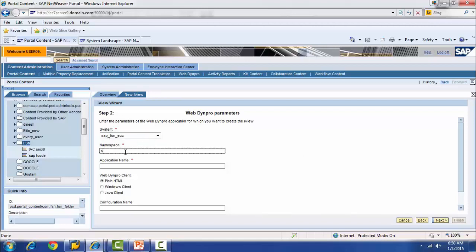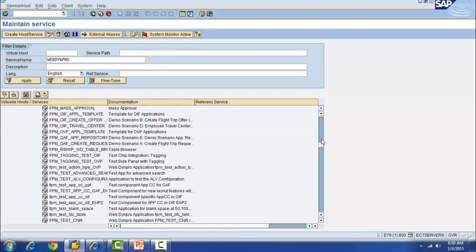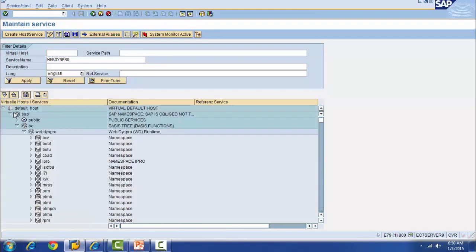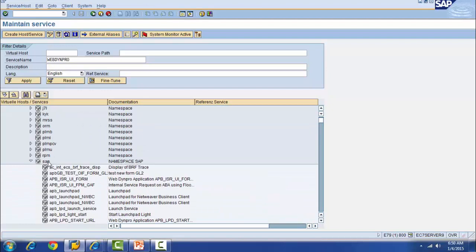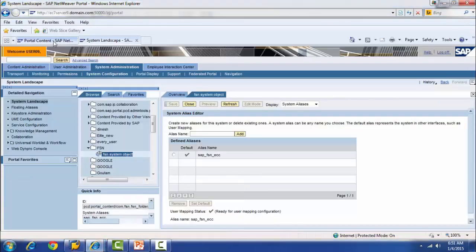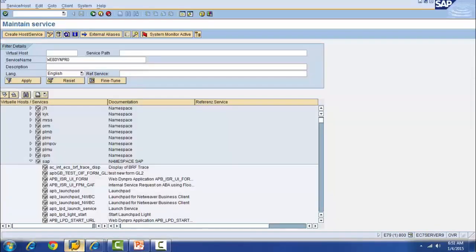Namespace is always this SAP. Why is it SAP? Because see the path, SAP BC WebRepo. In WebRepo, the namespace is, see, this is the namespace. Namespace is SAP. All WebRepo ABAP applications are saved in this namespace. So that's why we have to enter SAP as the namespace. Application name. What is the application name?